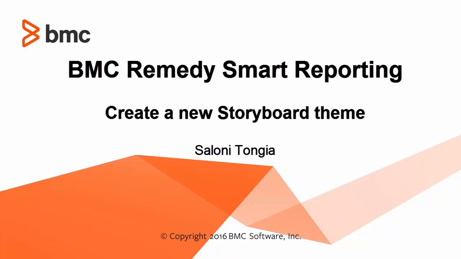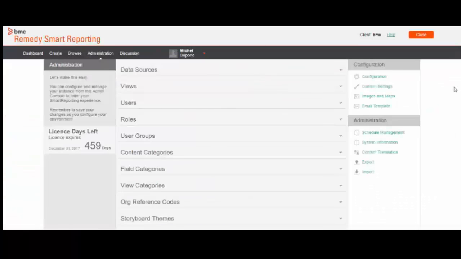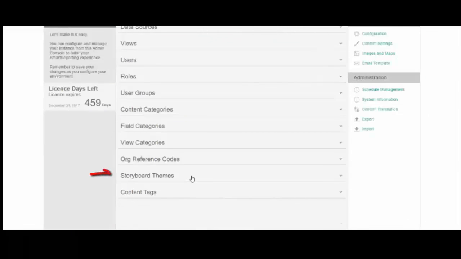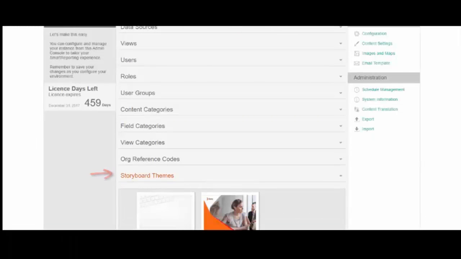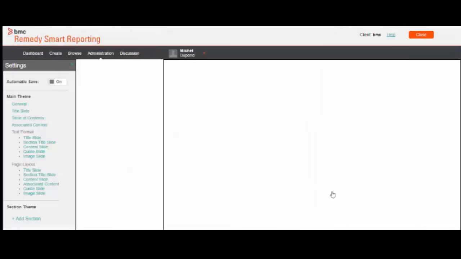To create a storyboard theme, you need to have admin privilege. Launch admin console from the administrator option. There is an option to add a new storyboard theme. Let us click on the add button and see what happens. Okay, so you see two panels here. The left hand side contains all the options and settings to update and modify the storyboard theme, and the right hand side is a real-time preview panel.